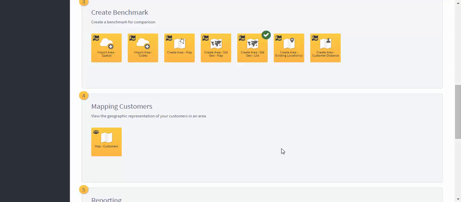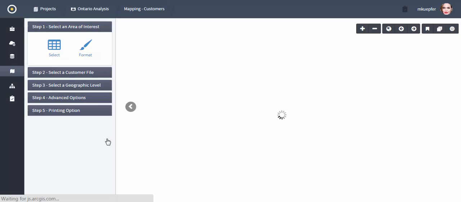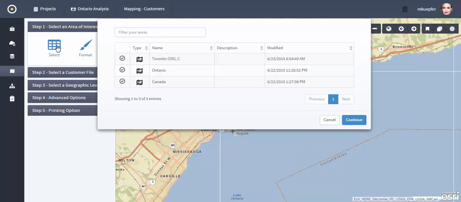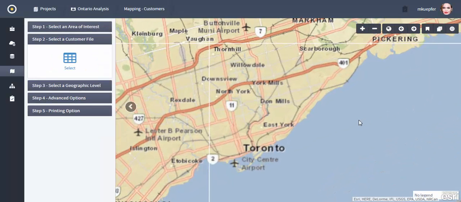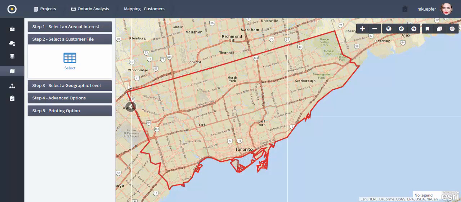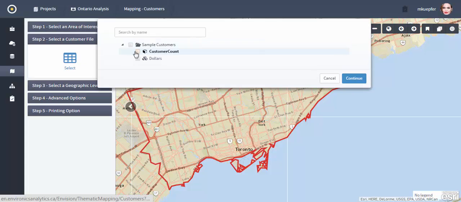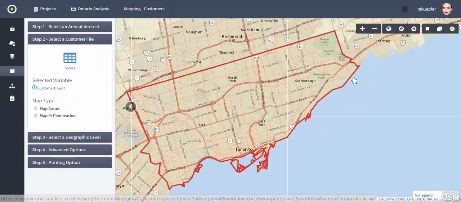Next step is to get a visual representation of my customers. I can do this by launching the Map Customers tool. I can select an area of interest, in this case the City of Toronto, and I can select my customer file. I will first select to map on Map Count.